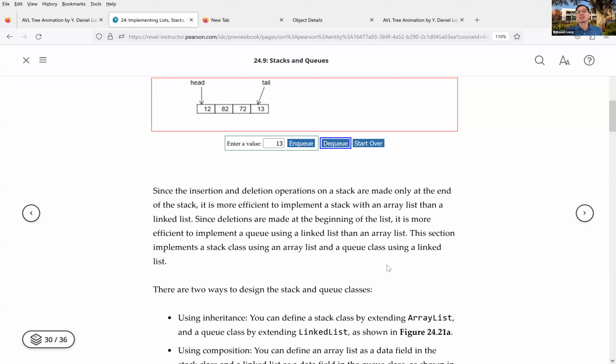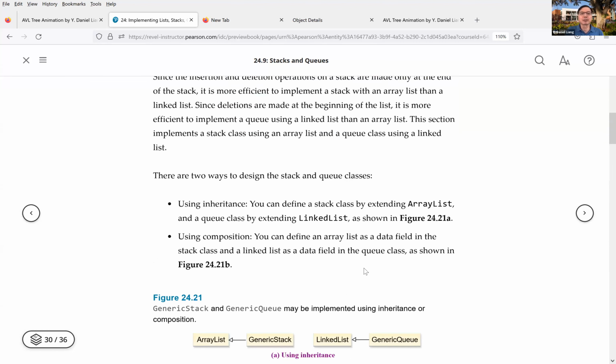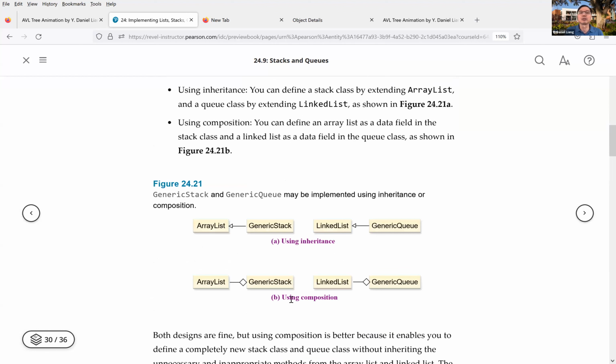In the Java API, we already have a class called Stack, but that's not what we're implementing, because that Stack is a subtype of Vector. It's actually a subtype of a list. It inherits all the unnecessary methods into the Stack class. So the best way to implement it is to use composition rather than inheritance.